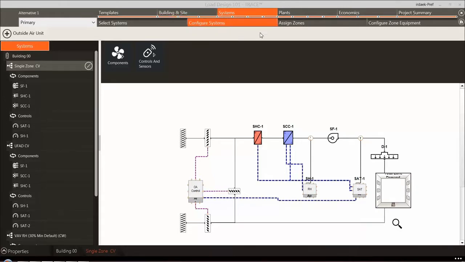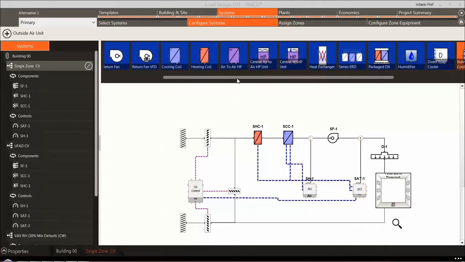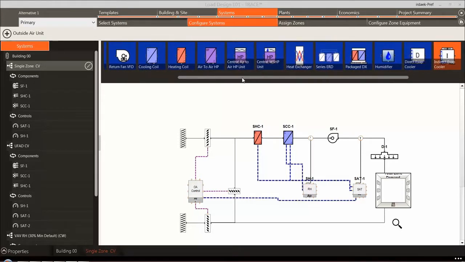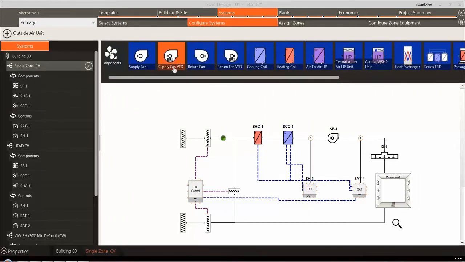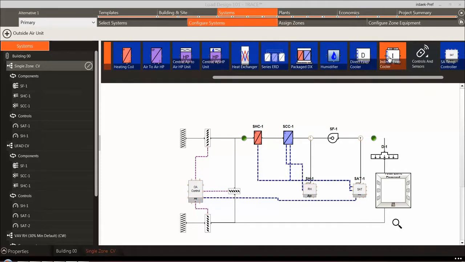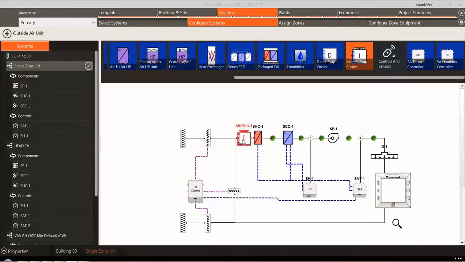Regardless of whether the system you choose is standard or custom, you can edit the system here. The changes made to the system in the Configure Systems tab will only modify the current project and will not affect the system library. You will see that various components and controls can be added and removed from this tab. Expand the group categories for components or controls to view what can be added to the selected system type. When you select a component or a controller to add, green icons will appear on the air path diagram in applicable spots where the component could be added.